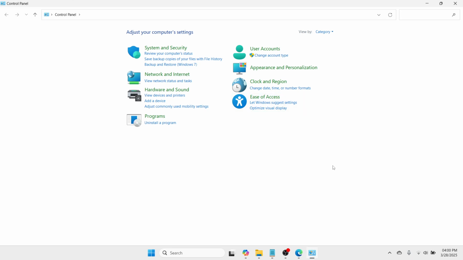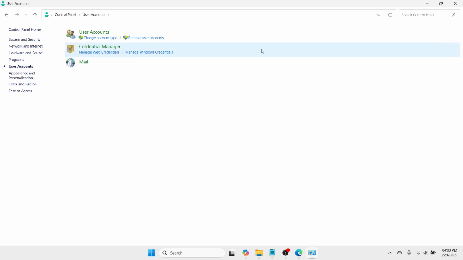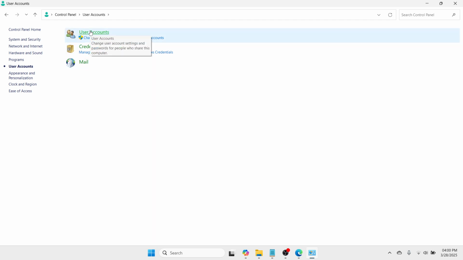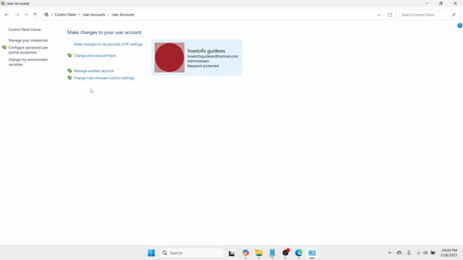If your view doesn't look like this, if your window doesn't look like this, proceed with the upper right side of that, click on View By, and change that into category. Once done, go with User Accounts, click on it, and there you can see three options where here you need to proceed with User Accounts, click on it.